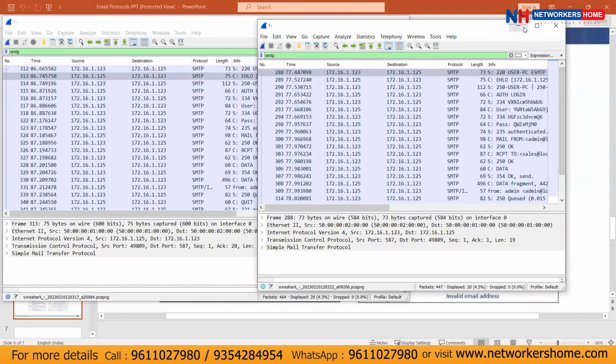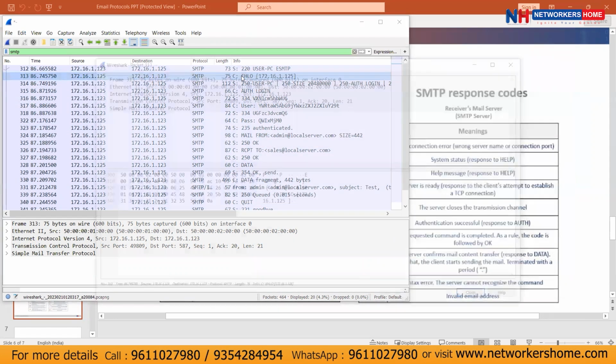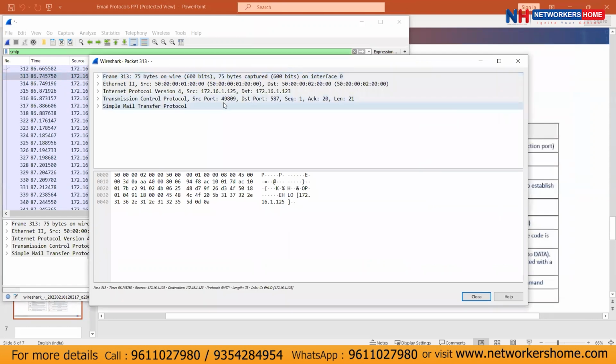Okay, now I can open any one of the packets, not necessary to open both. And now you see the admin is sending a message to the destination 123, which is the server, and you can see the info as hello. And even if you open it, you can see the source port is random and the destination port is 587.